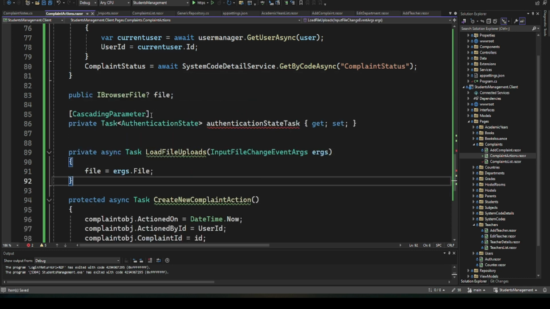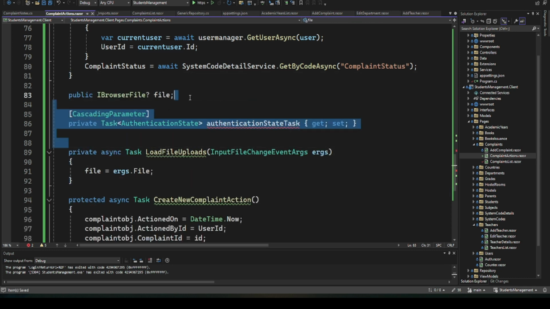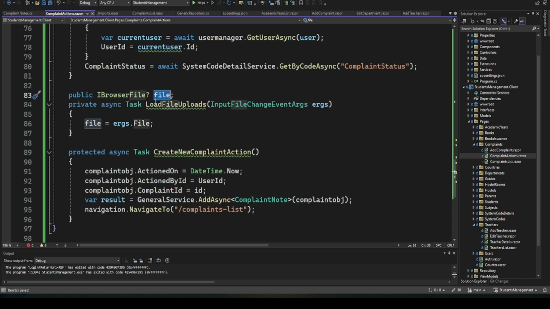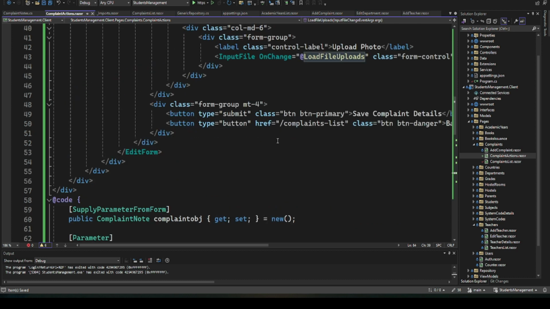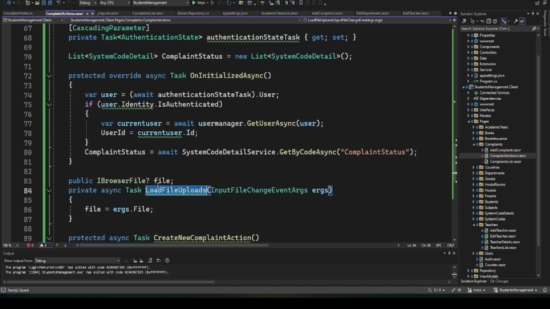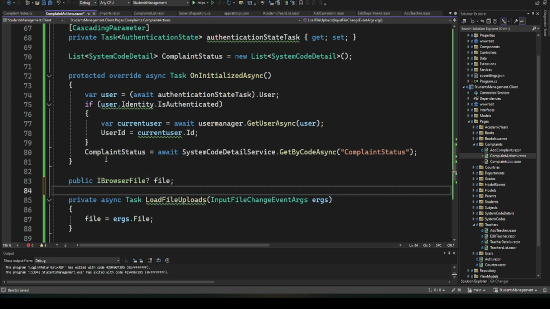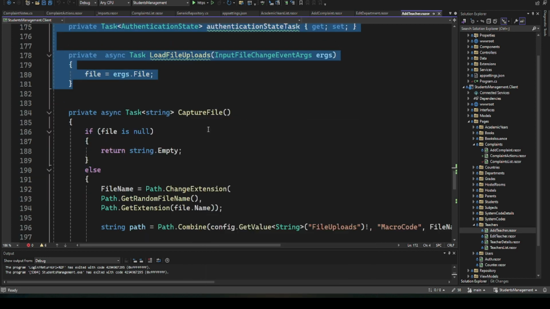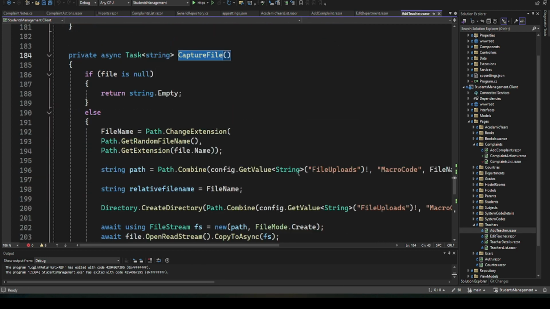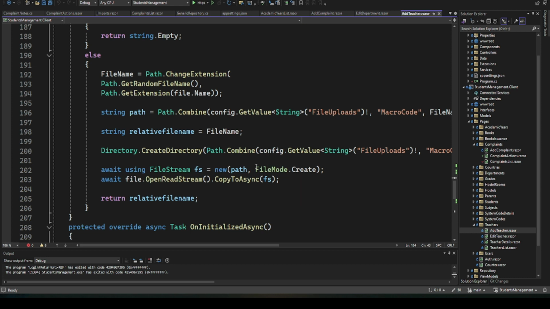Then here I'm going to remove this. Then the only thing that I wanted is the file, and you can see load file uploads. So this load file uploads, if you just upload the file, it will assign our file to this variable that we have here. So we'll have now our file here. If you just attach a file, we'll have our file here. But now to save that file, we have this capture file.